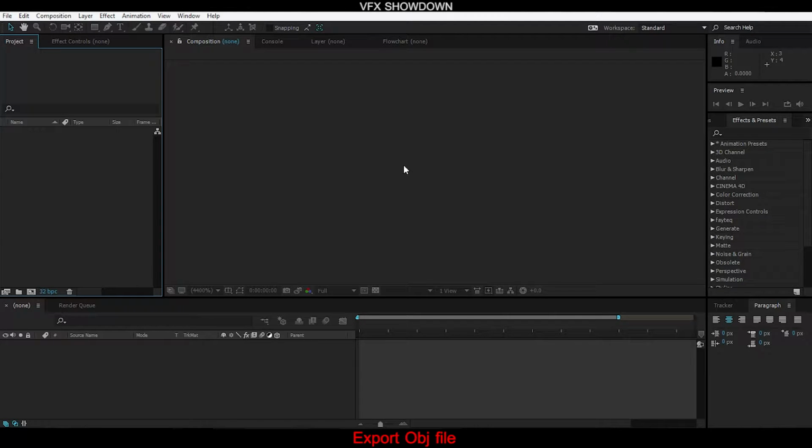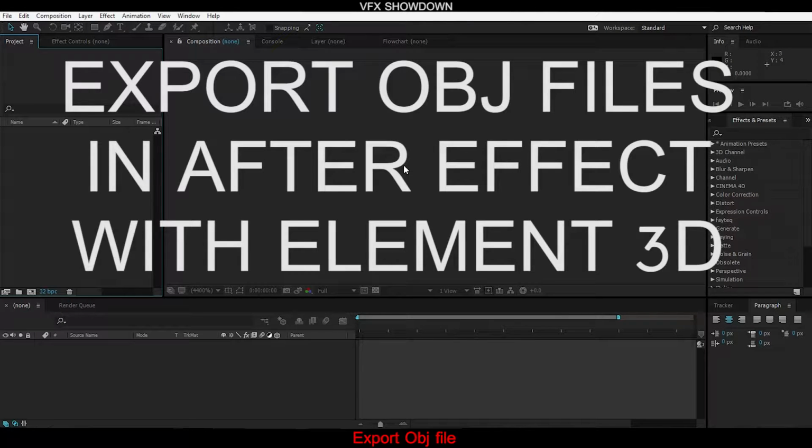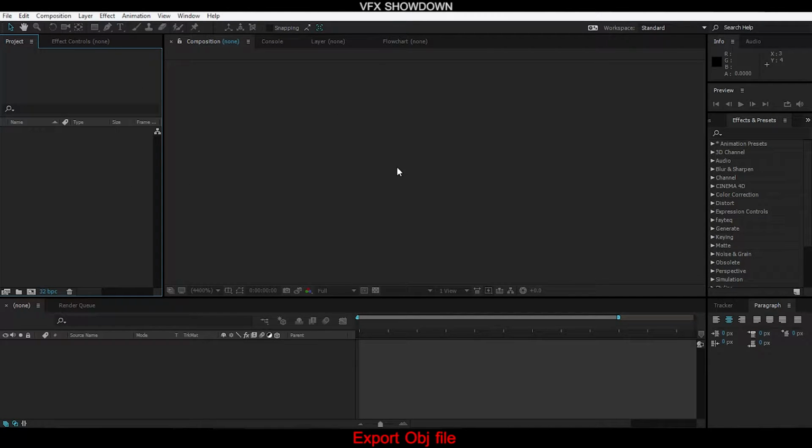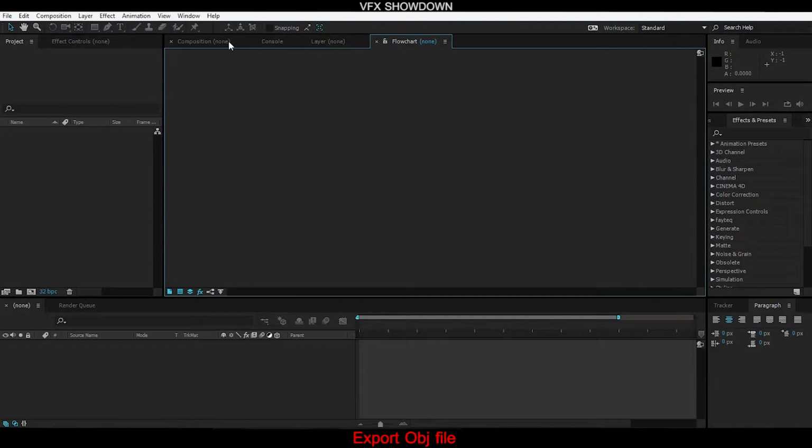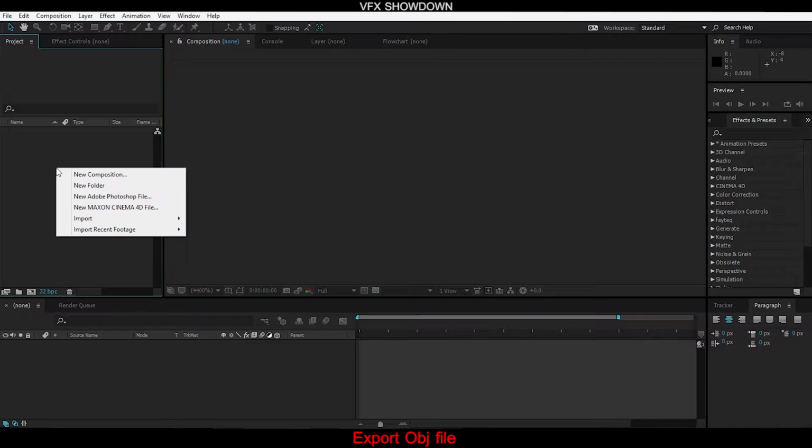Welcome back to the VFX Showdown, and today is a quick tutorial to show you how you can export OBJ files inside of After Effects with Element 3D. We all know Element 3D, you can import Cinema 4D and OBJ files right inside of After Effects, and you can actually export OBJ files. All Element 3D models have the E3D file format, but if you want OBJ, Element 3D can do that for you. Let me show you what I mean.